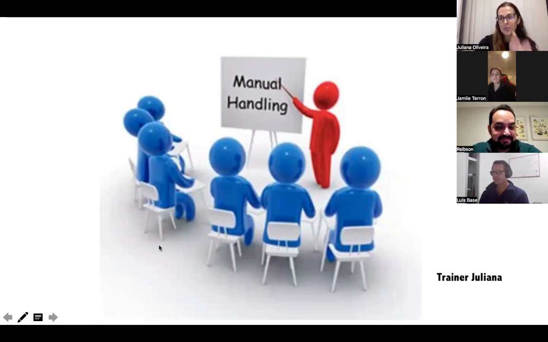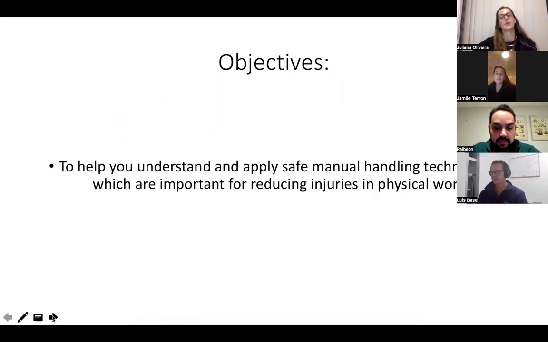As I told you, we're gonna talk a little bit more about manual handling. If you have any question, please put your hand up, and then we're gonna discuss your question, okay? Today our goal is to help you understand a little bit more about safe manual handling techniques, which are important for reducing injuries in your physical work, okay?